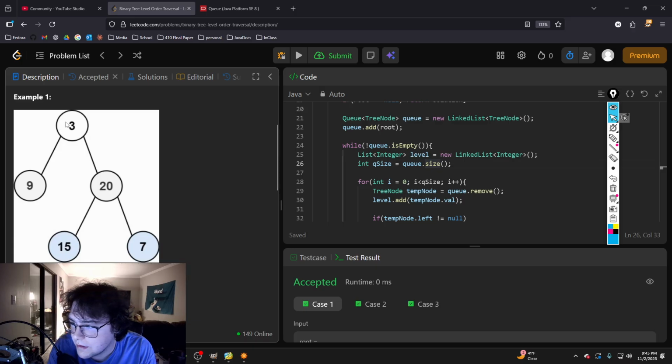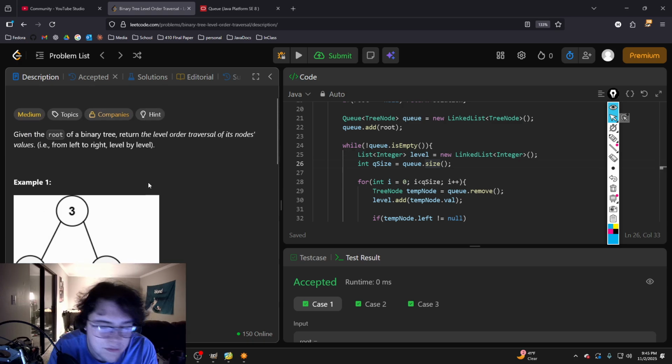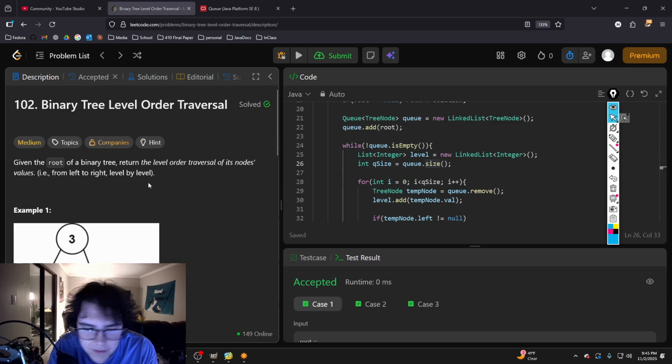Depth first would be, I think, you add each value into a queue until you reach a null, and then you go back and check the other side, and then you go back and check the other side. And breadth first is, I think, just the in order traversal, if I'm not mistaken. I haven't done breadth first or depth first search in a while, but this is a good refresher.